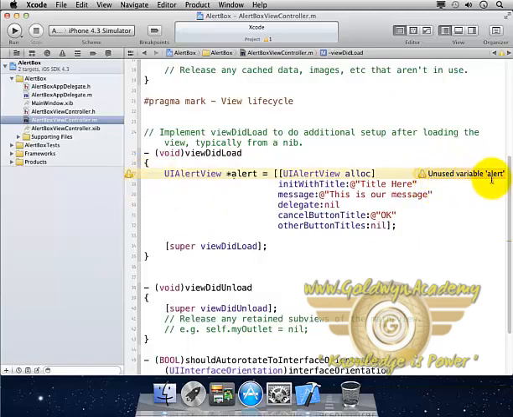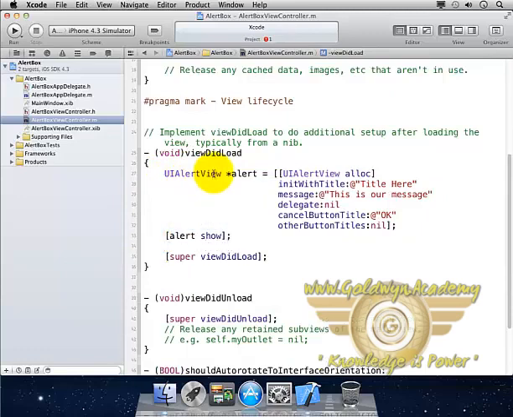says unused variable alert. So that means we have defined the object but we didn't use it. So let's use it, alert, and one of the methods of this UIAlertView is show, and obviously a semicolon. So what this will do is it will create this alert object with all these parameters. It creates the message box and then shows it. But as we have allocated the memory, we will release it as well. So we'll just release it.